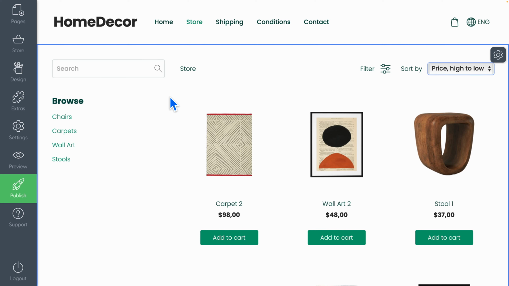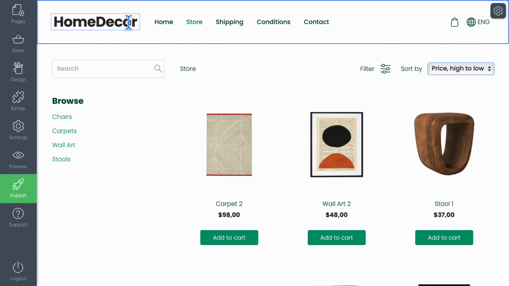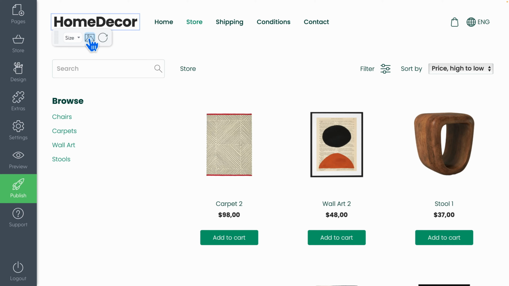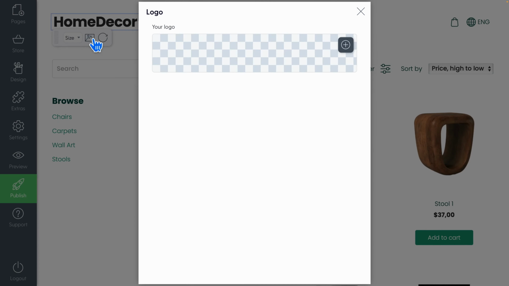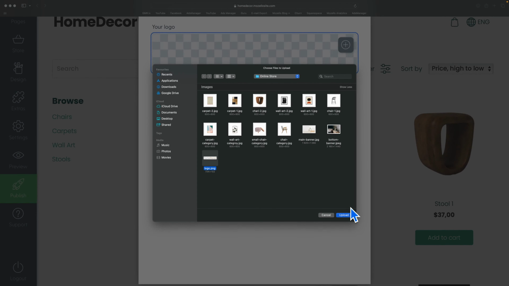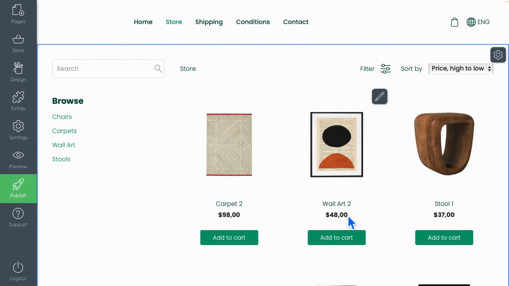What's next? One thing I like to do is actually what we haven't done now. You can add a logo to your online store, and it's not a question if you can, it's more that you should. So first you click on the title, then you click on the image icon, and here you can click on the plus symbol to add a logo. So click on it, select the file from your computer and upload the file. Now you see that the logo is there.